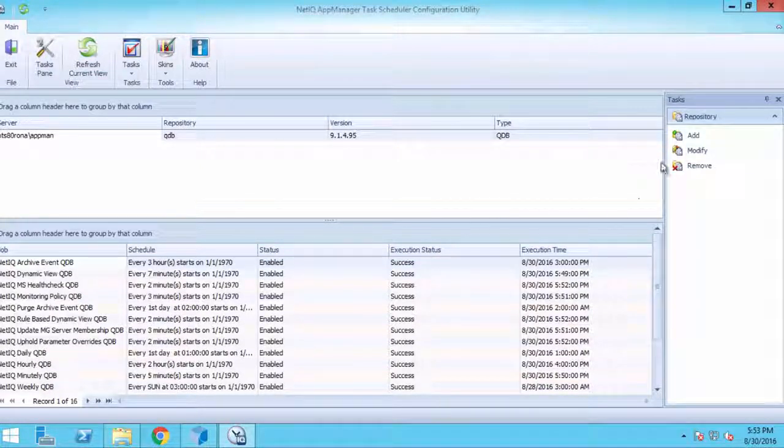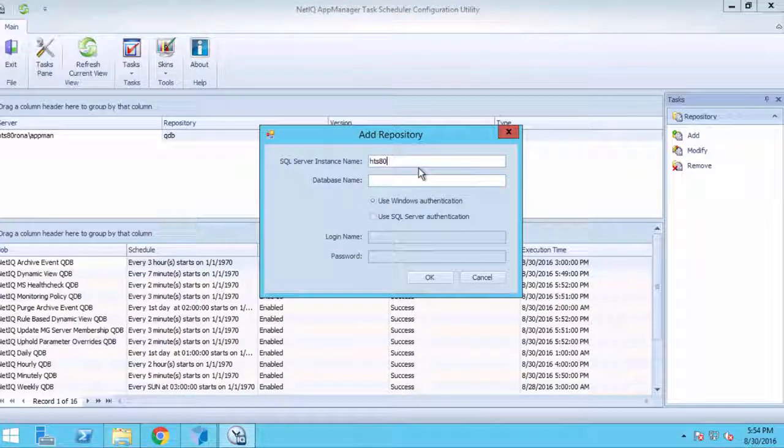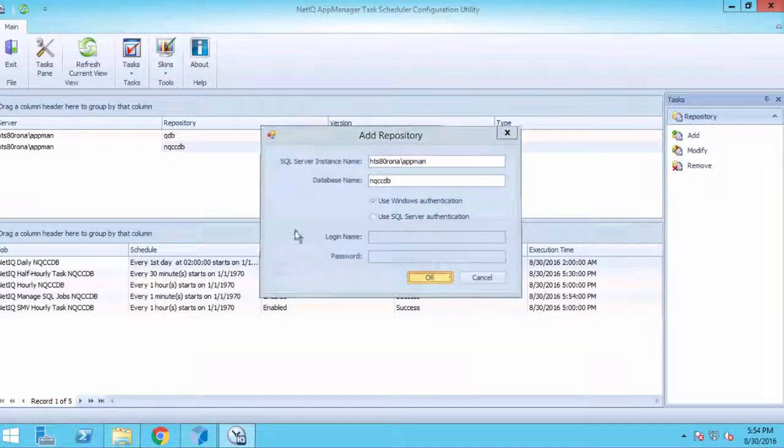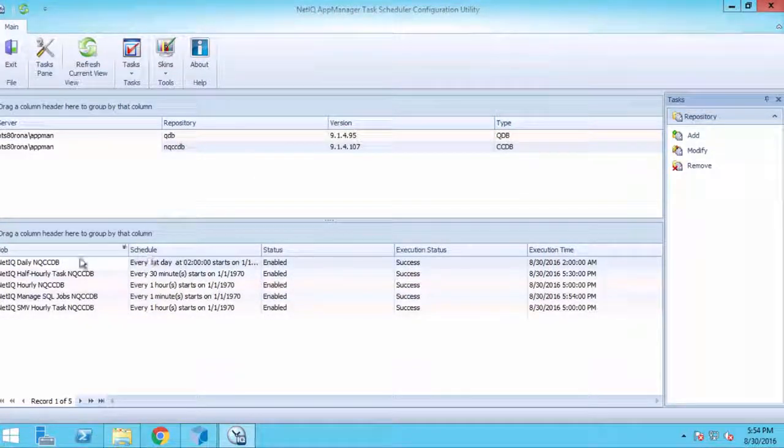To add the Control Center repository, we're going to click Add underneath Tasks, type in our SQL Server instance, and our database name, which is NQCCDB. Again, Windows Authentication, click OK, and now you see the jobs associated with the Control Center repository.